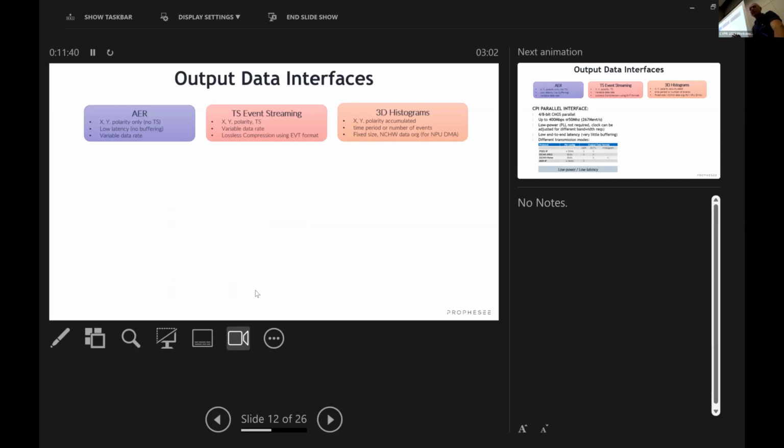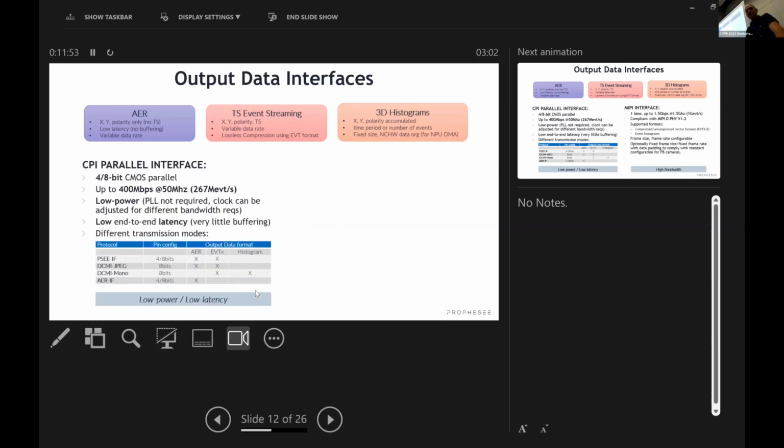So again, as I said before, we have AER, we have timed events using some kind of compressed data formats, and we have aggregated data formats, and we have these two interfaces. We have this parallel interface for very low-power and low-latency transmission to our compute platforms. It's adjustable, so you can select between 4 to 8 bits of CMOS parallel, up to almost 300 megabits per second, which is probably more than enough for this small array size in most cases.